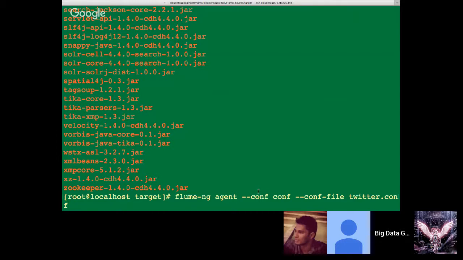See, this is going to be the file which I want to run. So make sure this Twitter name should be similar to what you configured in the VI. Okay, otherwise it will not run.